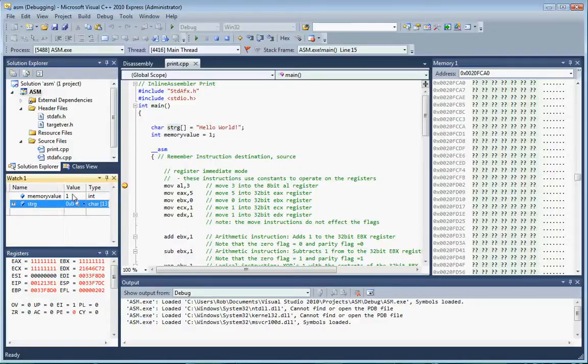Now, we're going to start stepping through these values. Currently we're on the move AL, 3, and the AL is actually the bottom byte of this EAX register. So when we step through that instruction, we've moved 3 into the AL register, so you see that the AL, the bottom byte of this EAX register, is now 3. Now the next instruction is move 5 into the EAX, so move a 32-bit value. When we do that, it's actually going to change the entire register. And we'll do some similar instructions for the EBX.